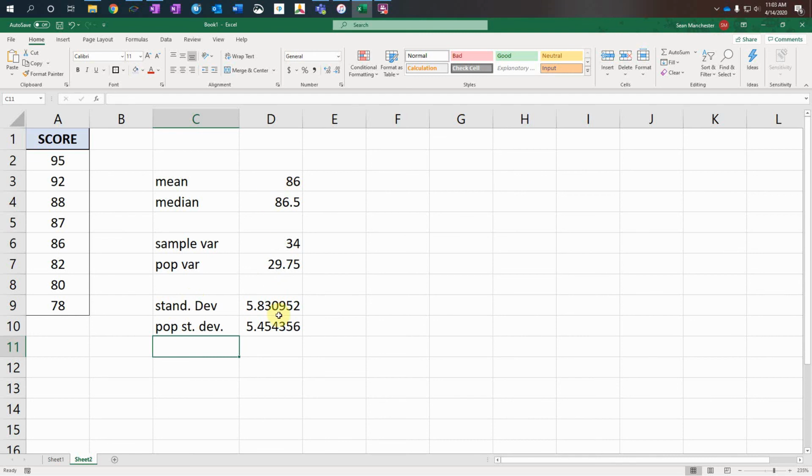But the main gist of it here is in Excel, you can do these basic computations very easily by just typing equals and then typing out the command that you want. So I would encourage you to play around and familiarize yourself with the different commands that are available to you. And then I'll make another video to show you how to do it with grouped data.